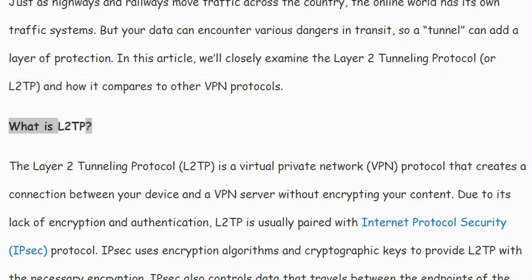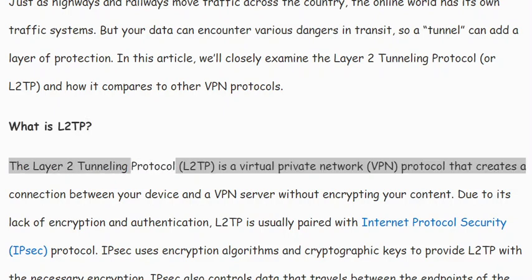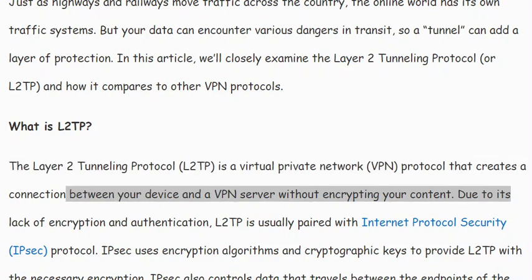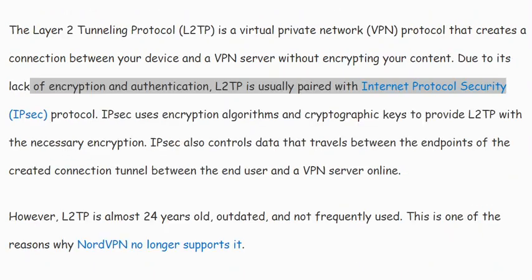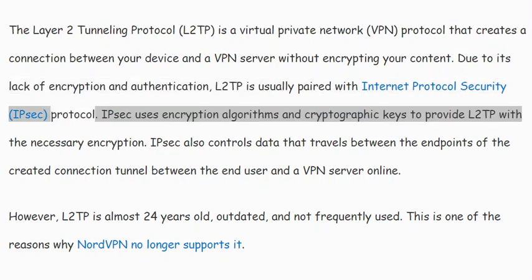What is L2TP? The Layer 2 Tunneling Protocol, L2TP, is a virtual private network (VPN) protocol that creates a connection between your device and a VPN server without encrypting your content. Due to its lack of encryption and authentication, L2TP is usually paired with Internet Protocol Security (IPsec) protocol.